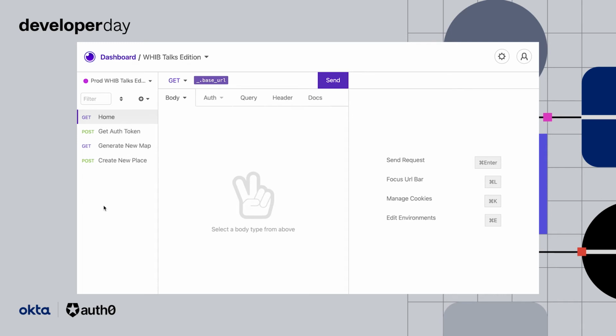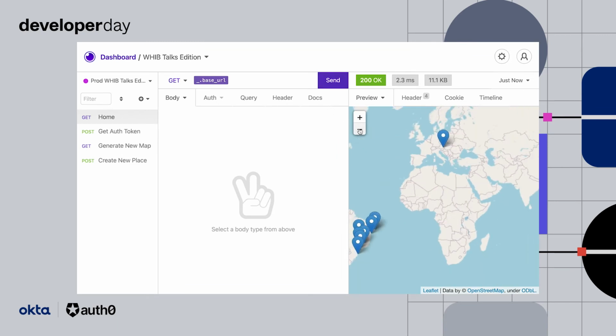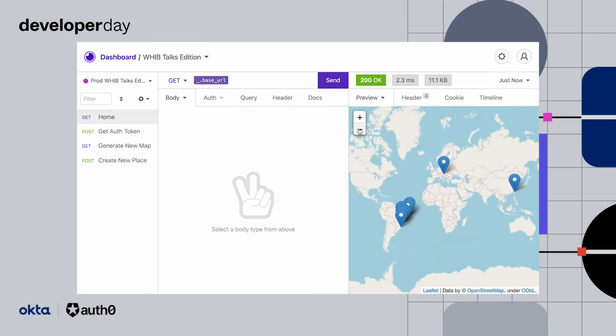So the first thing I want to show you is how to get your home page, that is your map. And once I click send, this is going to run and grab the information that you see on your browser. Now, keep in mind that Insomnia has a small preview, and because my map has a zoom factor of 3, I have to zoom out to see all of the cities that I just did.